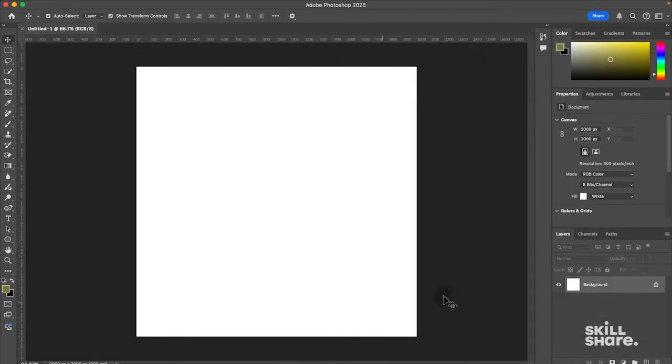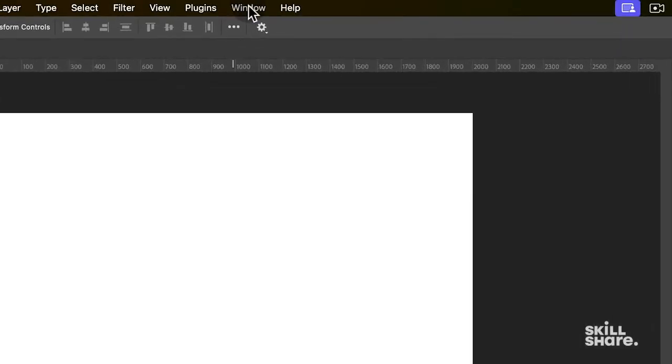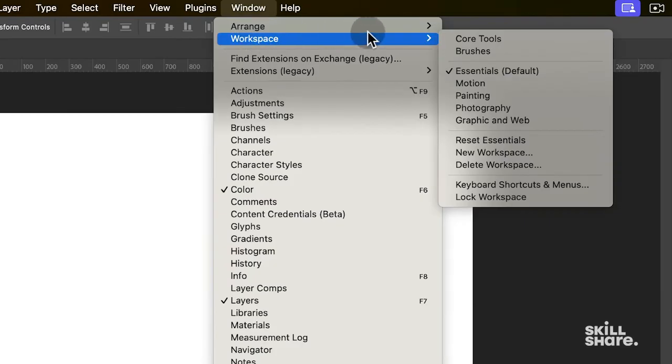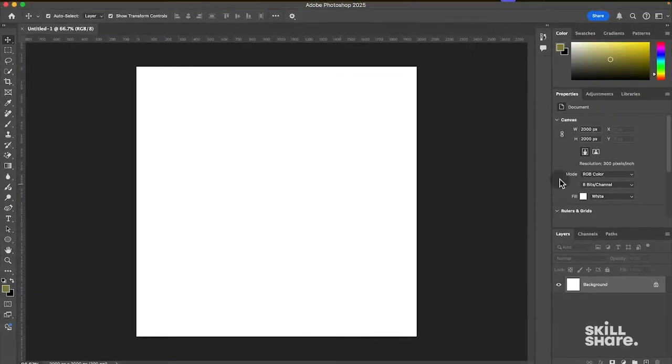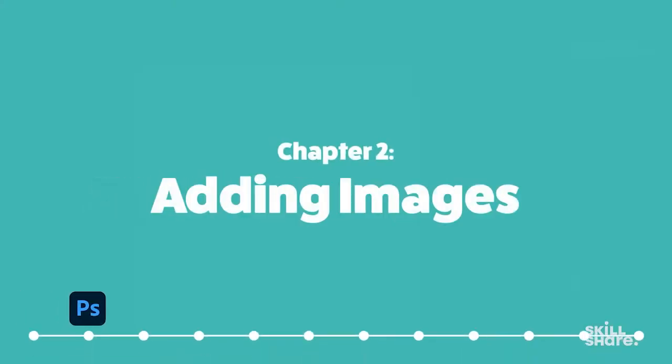Now, the layout of your screen should look something like this. If it doesn't, go up to the Window menu. Under Workspace, make sure you're on the Essentials workspace, and if it still doesn't look exactly like this, choose Reset Essentials. However, it should look like this when you open up Photoshop for the first time. We'll go over this layout and a little tour in just a minute, but in this next section, I want to talk about adding images to a project.